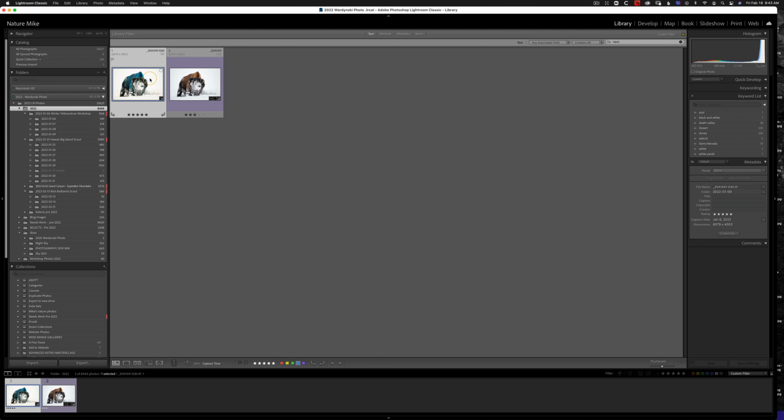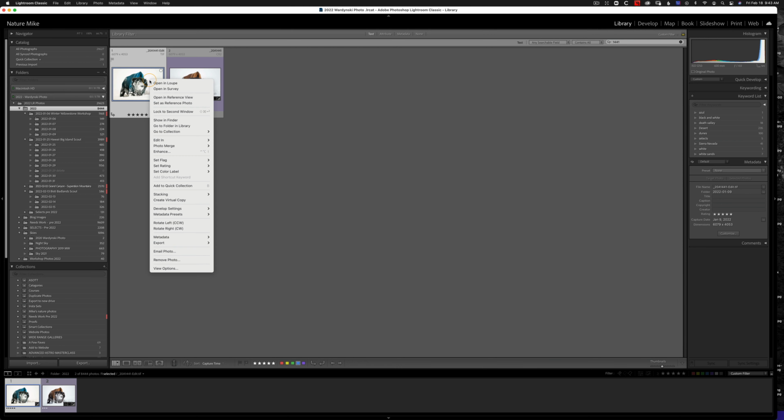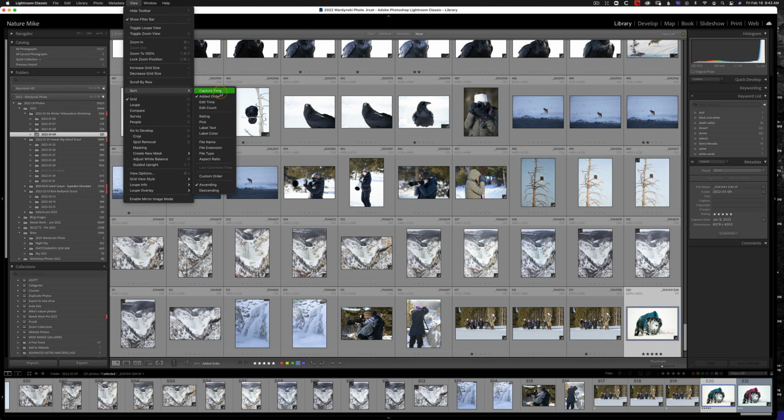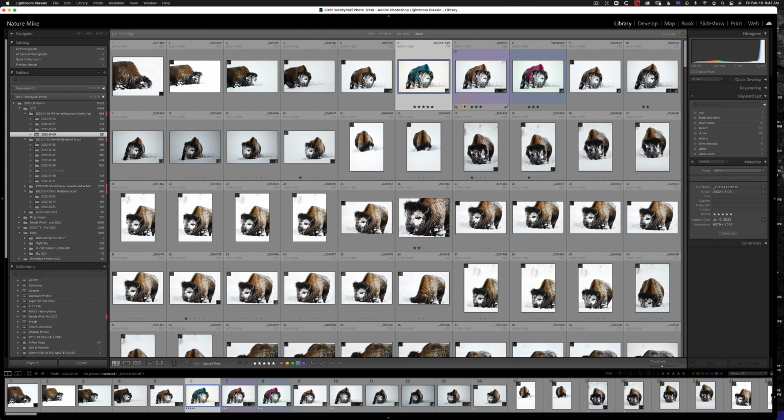All I need to do is control click on a Mac or right click on a PC, and then we're going to go down to Go to Folder in Library. Now this is going to take us to the exact folder that these photos are in the library. And I'm just going to go to View, Sort, Capture Time, and we're back to where we started with our pink, blue, and brown bison.